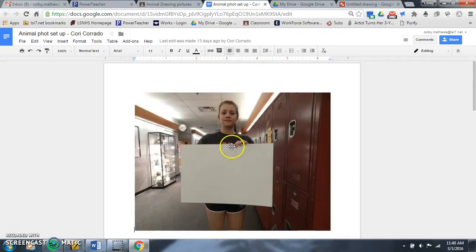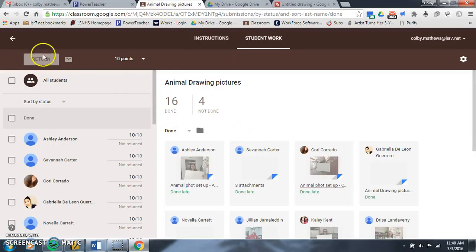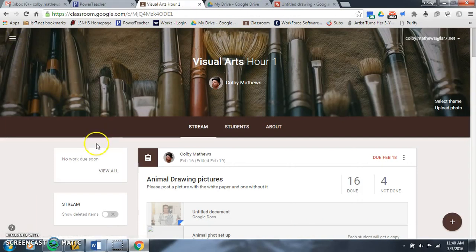Now in the past I would have had all these photos collected and on my computer. This way the kids have the pictures and they have the document. They can print this off as many times as necessary and then can use it, which is a lot more user-friendly for them. That's where I'm at with my visual course.